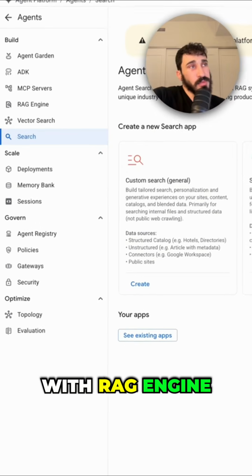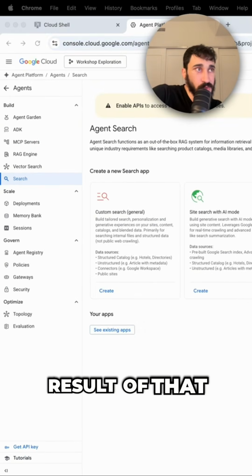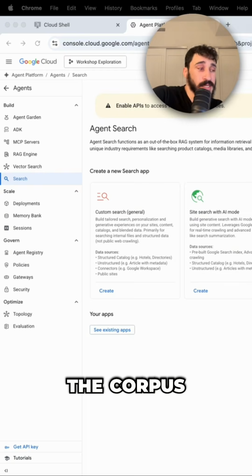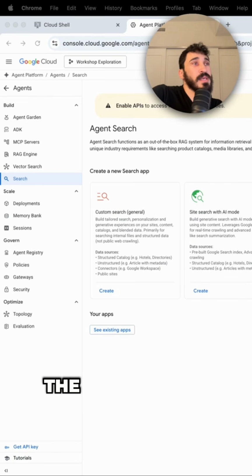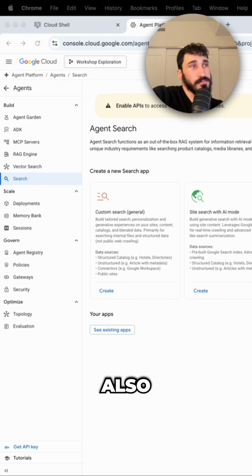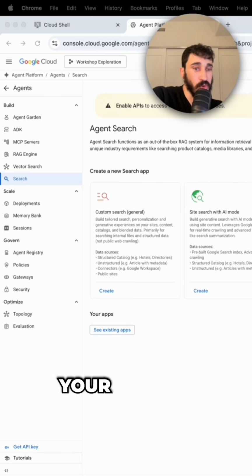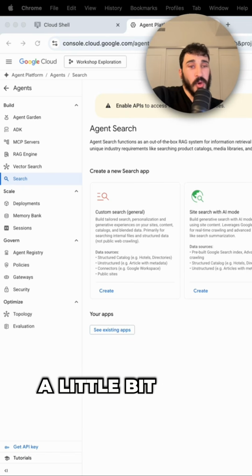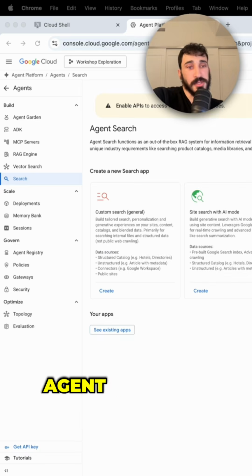With RAG engine, it's a little bit less managed, but you get more configuration options as a result of that, right? So the corpus ingestion is managed, but you configure the chunking, the embeddings, the overlap of the chunks. You also get access to retrieval APIs, which you can use over your corpus. So you get basically a little bit more control over things. And I think that in most use cases on GCP, either RAG engine or agent search is basically what you're going to use.